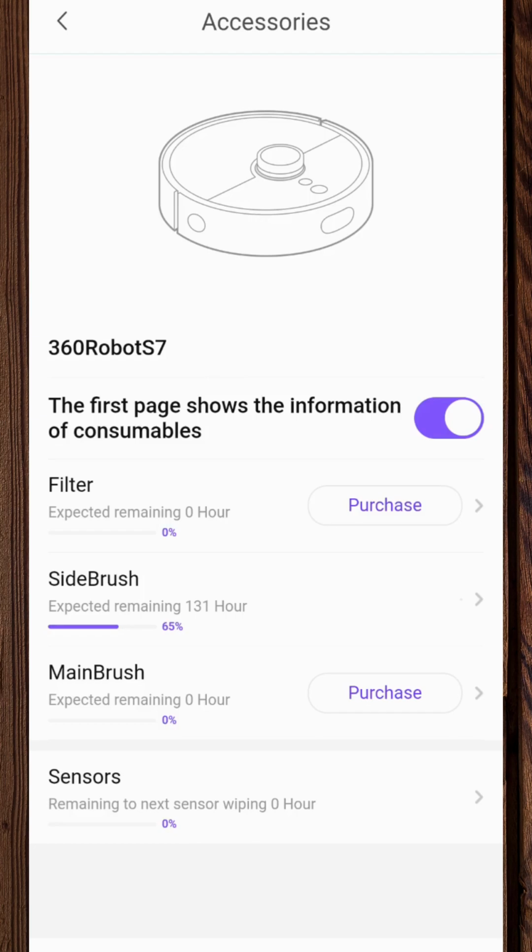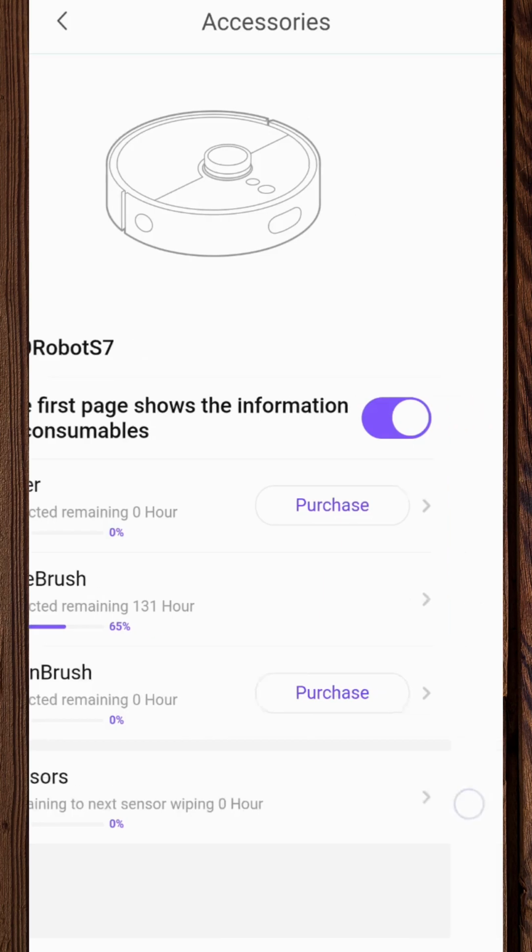The main brush is a brush that is usually black in color in my robo, and it is inside, just under the dustbin. So that is also due for purchase, but I usually clean it up. So it's okay even if you don't want to buy it. Usually after a year, it is going to ask you to buy. All these things will be asking you to buy.